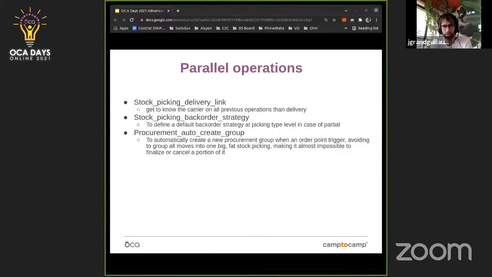The last one is the procurement auto create group that will automatically create a new procurement group when another point is triggered. So by default in Odoo, if an operation gathers many different reordering rules, they all end up in one big fat stock picking, and that makes it almost impossible to cancel or finalize it. If anything wrong occurs and you have one line to cancel, if you have hundreds of lines in one stock picking, it starts to be very complicated. So with this module, you always end up with one per picking, which makes life much easier in case of issues.